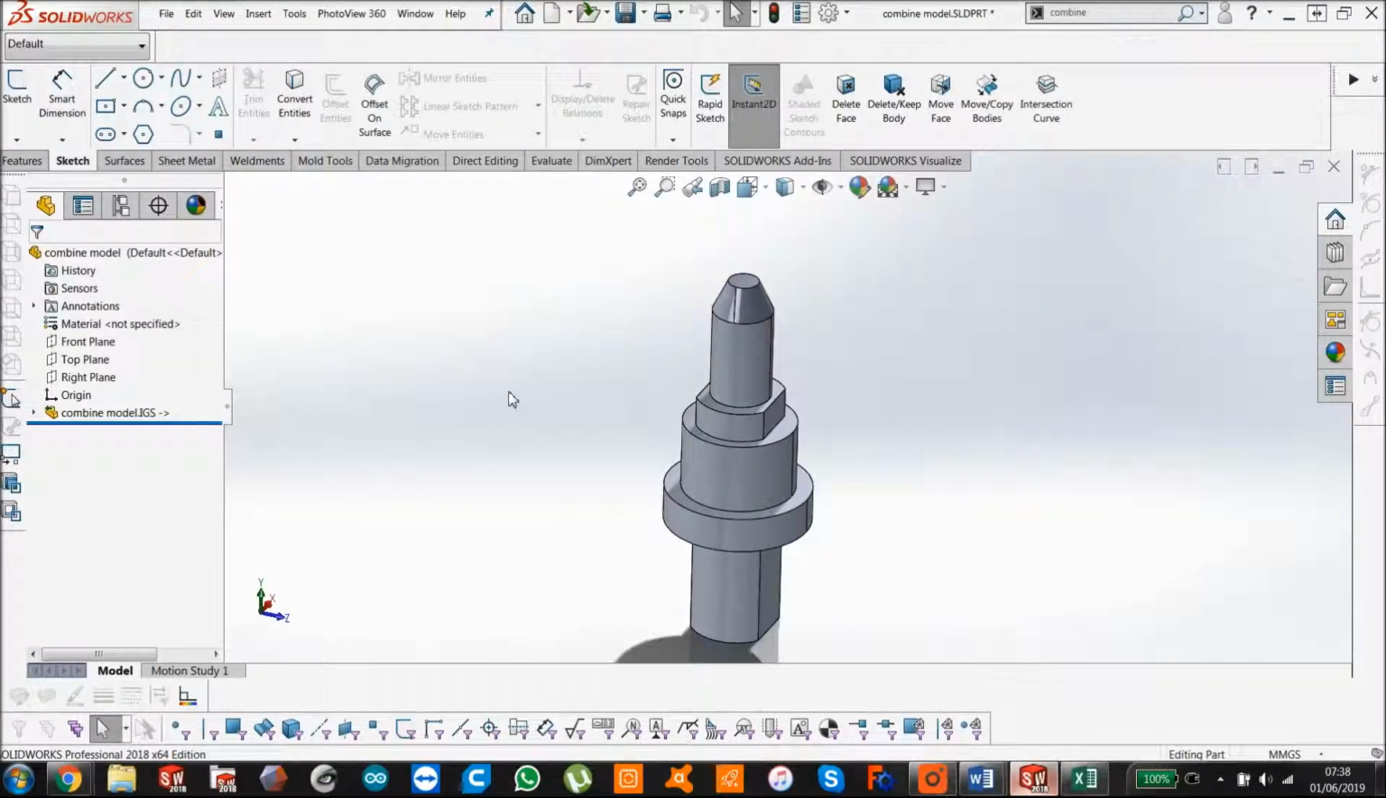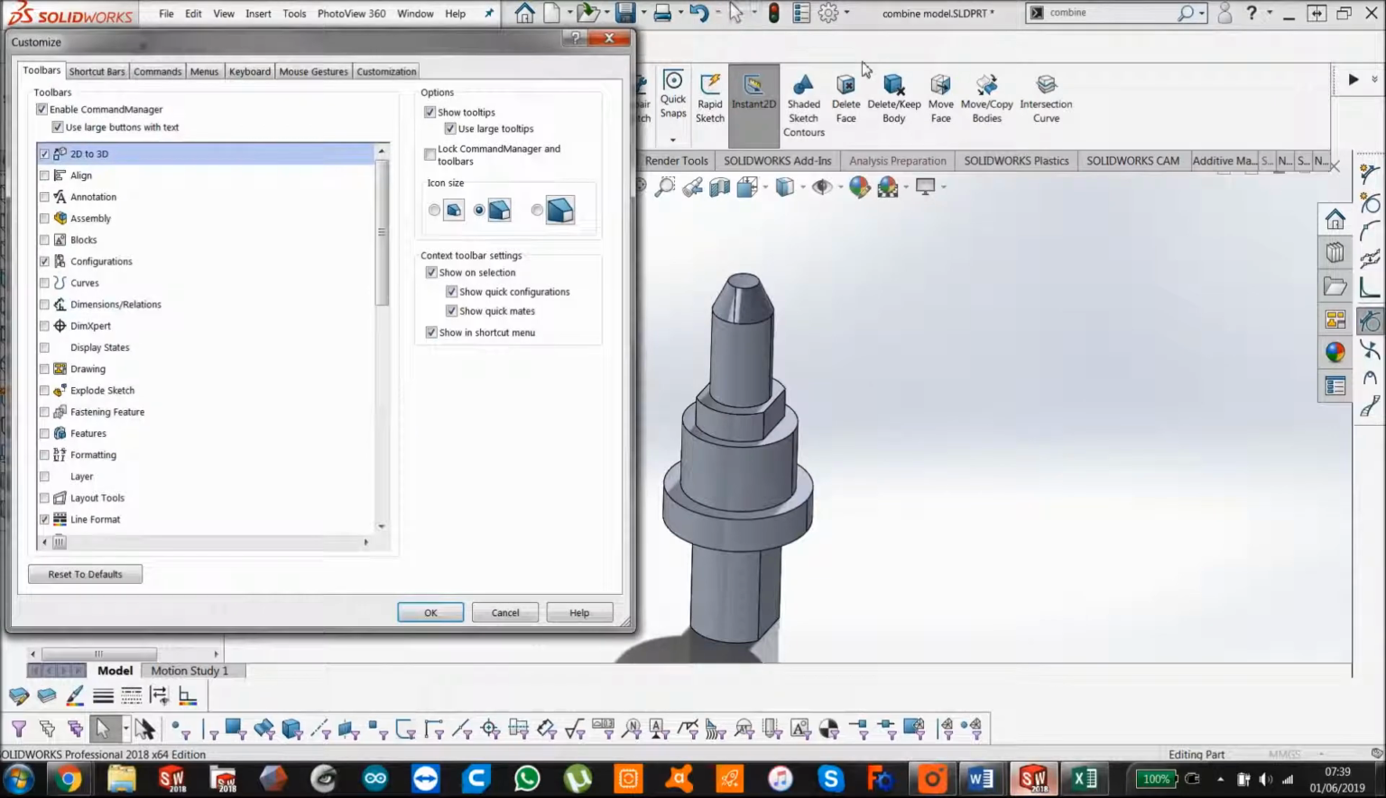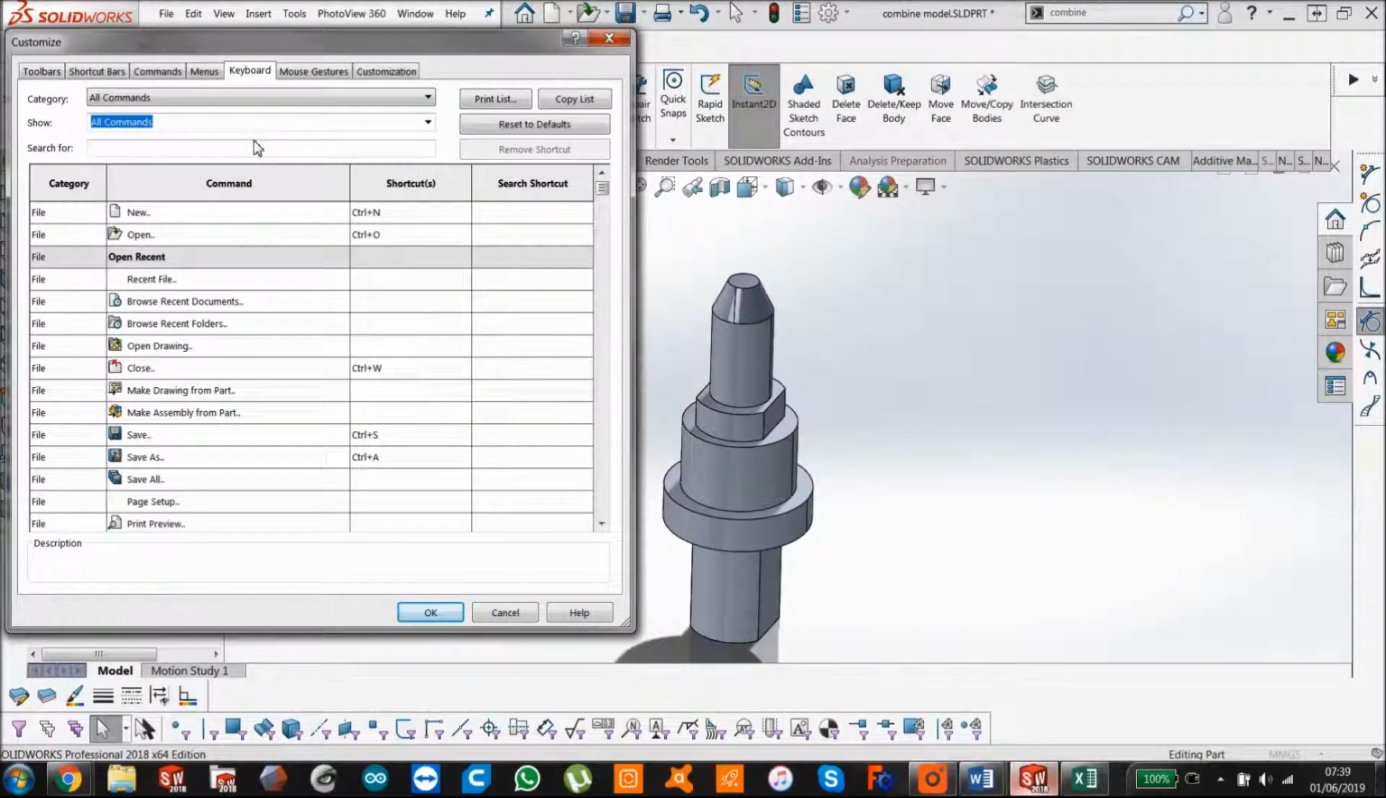Just going to show you hotkeys or keyboard shortcuts, and I'm going to show you how we do it and why. So I'm going to start with how. How we do it is we come up here, we go to customize, and we go to keyboard. Now you're going to see here's all of the commands, there's loads, and here's the keyboard shortcut that you can associate with the command.